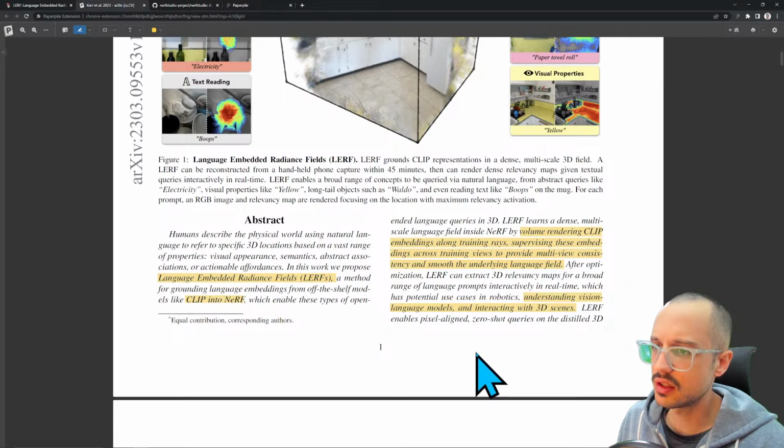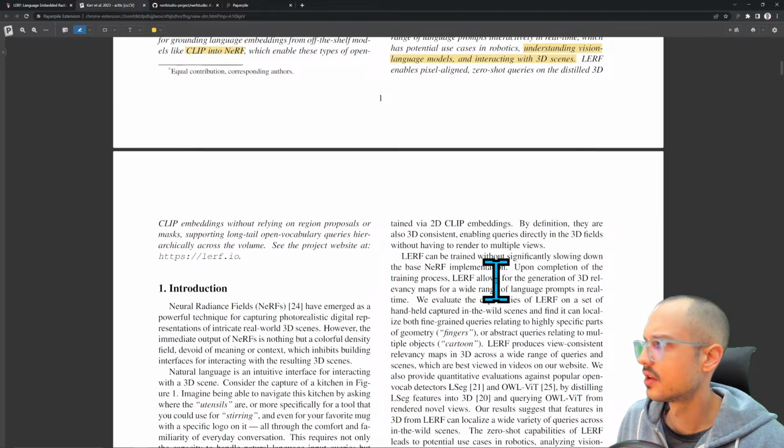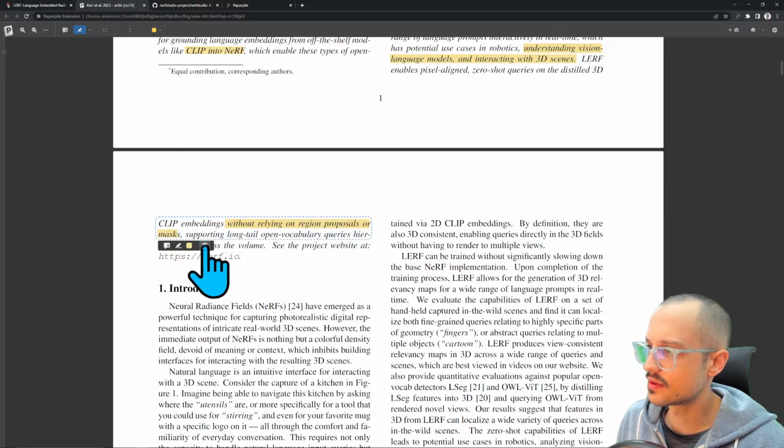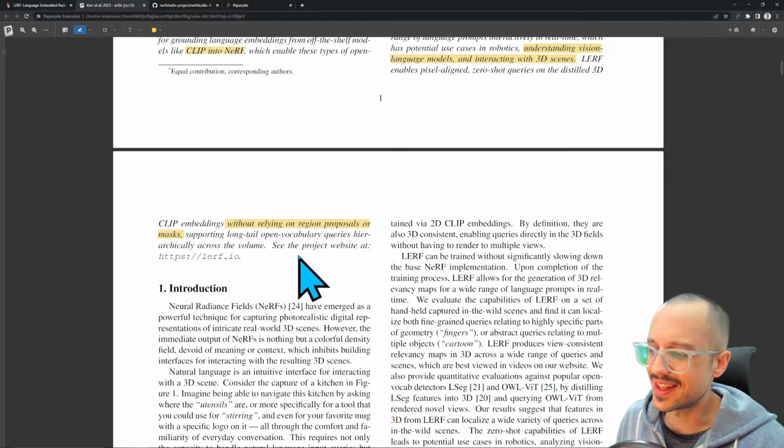LERF enables pixel-aligned zero-shot queries on the distilled CLIP embeddings without relying on region proposal or masks. This is here. I feel like most people in computer vision, right? Maybe not most people, maybe I'm more alone in this, but I've always felt that bounding boxes and masks, segmentation are just not great, right? It feels like an intermediate solution, right?